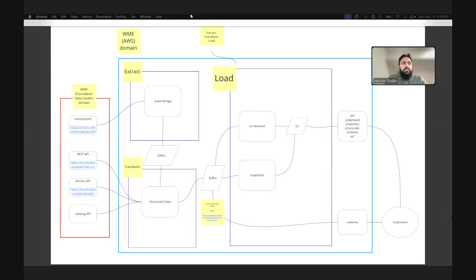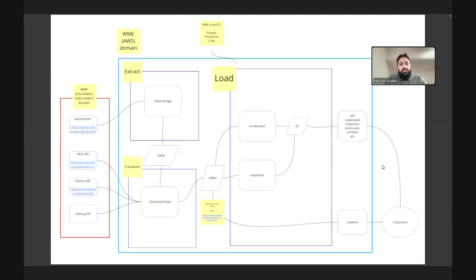All of these are available to our customers through our APIs. As I said, there are three API endpoints: the snapshots, on-demand, and real-time. And on the real-time, you can make filters happen as well. So think of it from an ETL point of view. We extract from WMF, we transform it and load it into S3, and we have different APIs that provide access to that data as well.